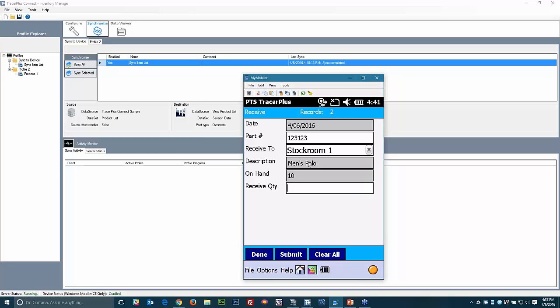Select our receive to, and just like in the other session, it looked up our on hand. We'll receive 20, and once I hit enter, it's going to auto submit. You'll see this records go to 3, and then you'll see that the receive to remains. That was due to that clear on submit being turned off for that field. So that's saying that once you submit a record, we don't want to clear this value. We're going to retain it for every other record until we manually change it.